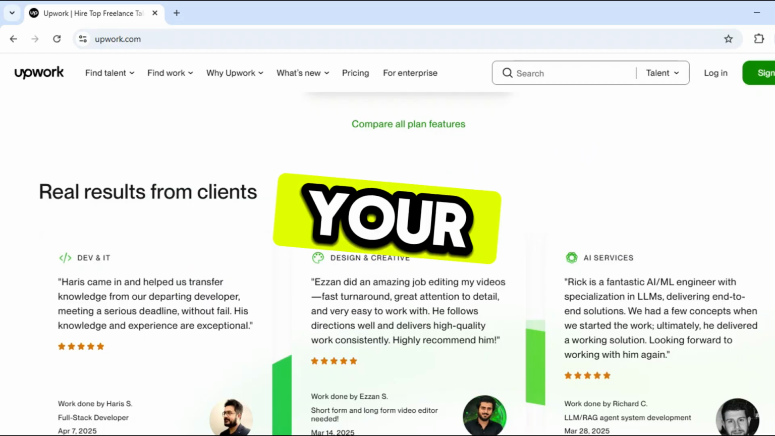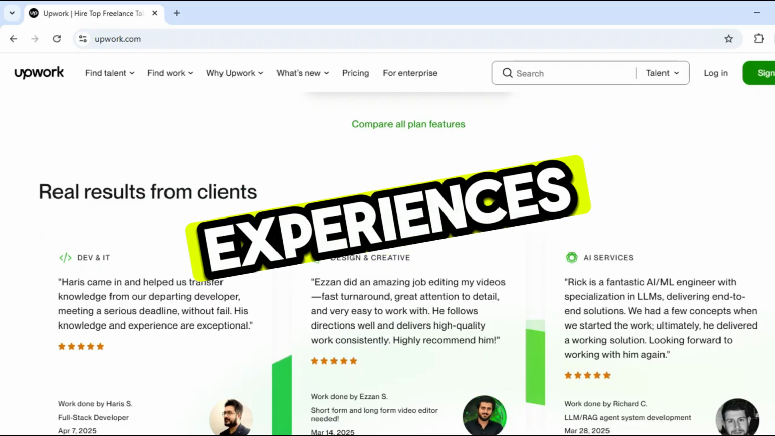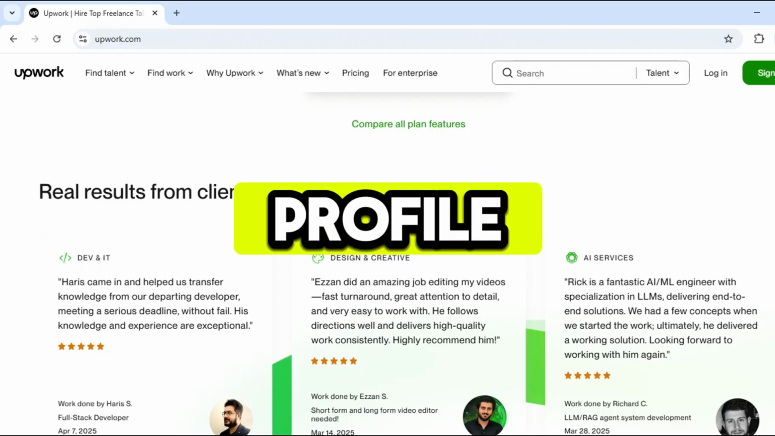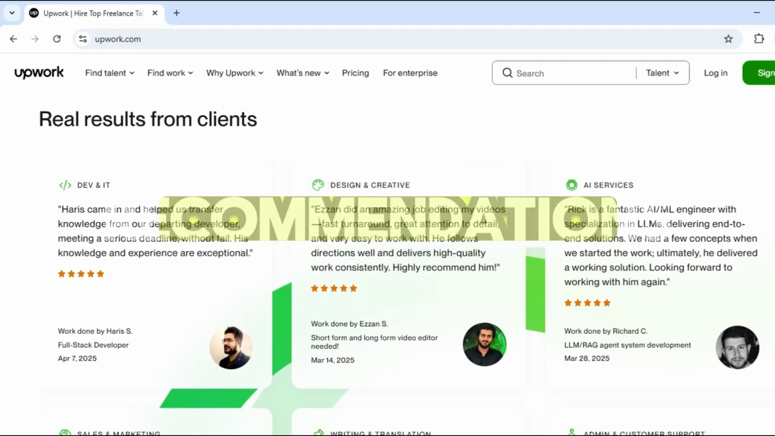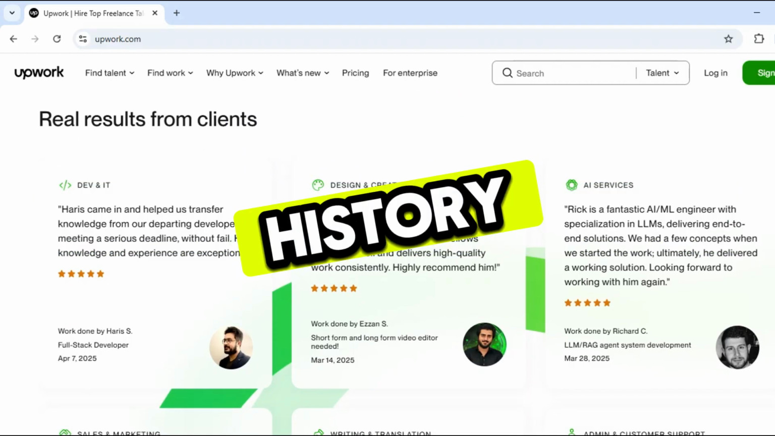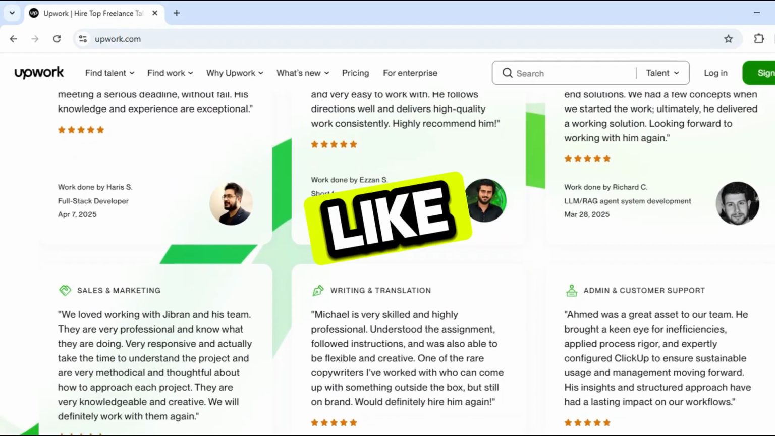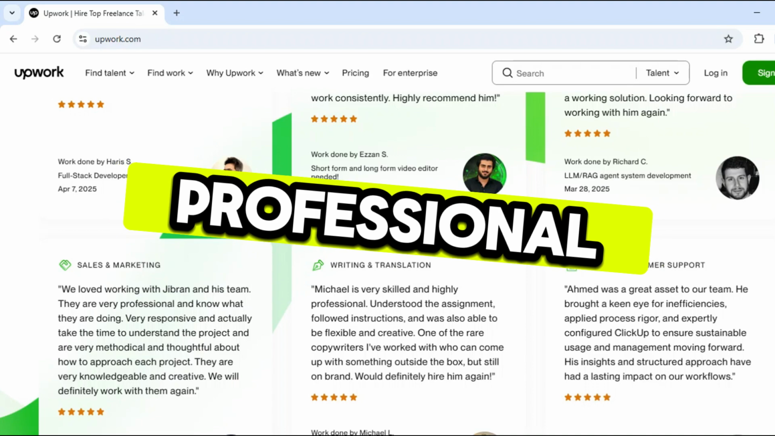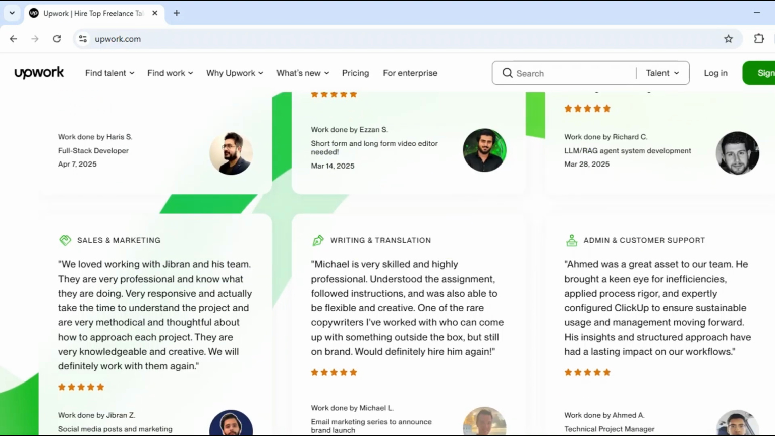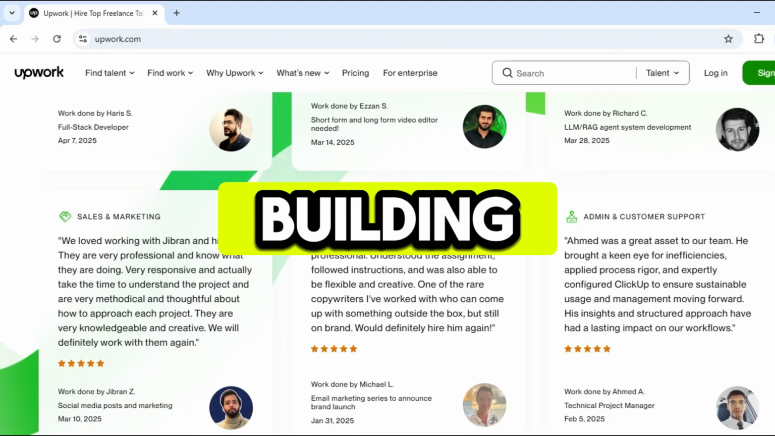After connecting, your LinkedIn profile will appear in the Other Experiences section of your Upwork profile. This gives clients quick access to your recommendations, full work history, and professional network, all of which can significantly boost your credibility. And just like that, you've created a powerful professional bridge between two key platforms. This simple connection can make a big difference in building client trust.